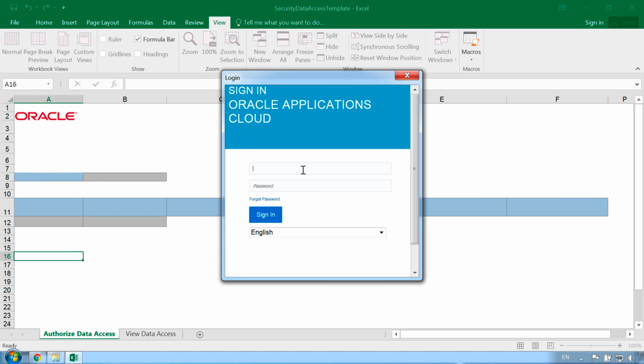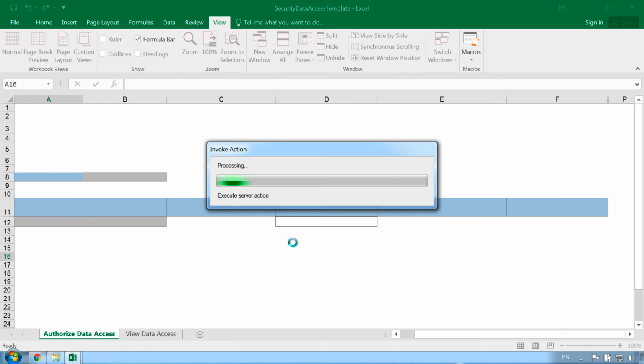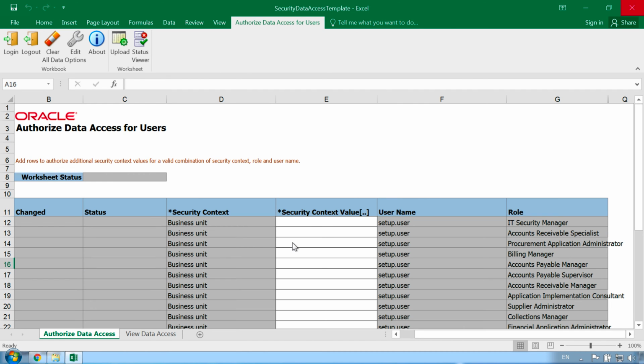So we'll enter our username and password, setup.user, and then the password that we use to enter the application. And that will populate all the data that we need to enter.